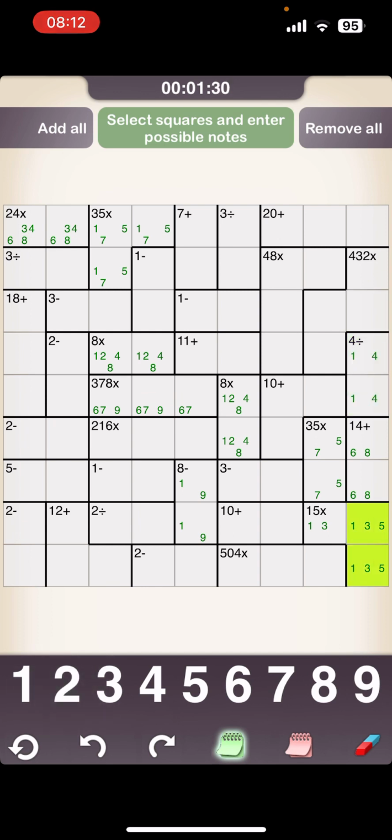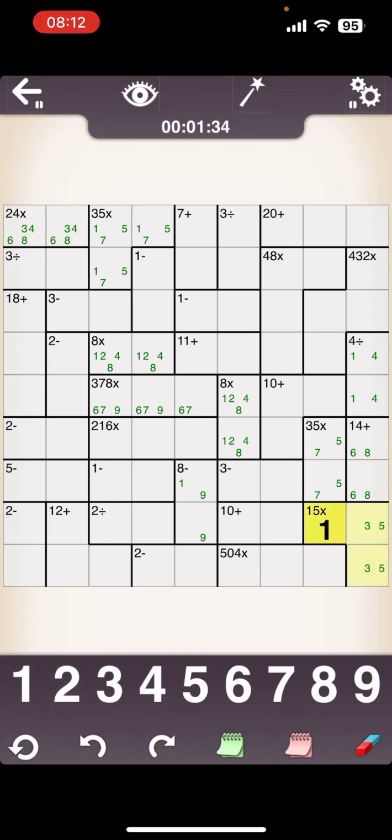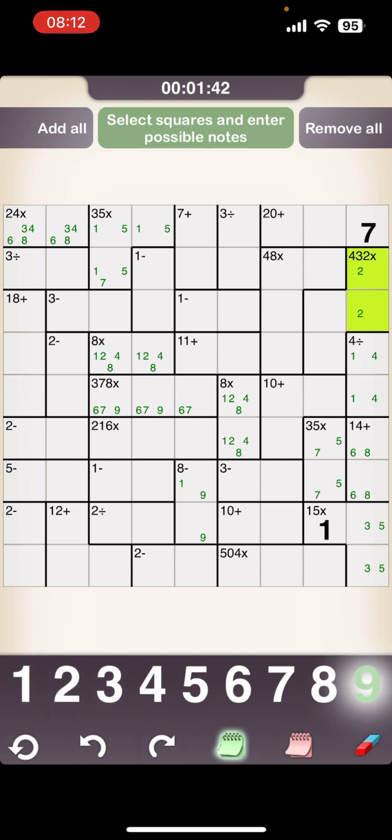Okay, so now that we've got 1, we can get rid of that. So that's 1. 3, 5, 6, 8, 1, 4. There's no 7, so that 7 will have to go there, and that will have to be 2 and 9. Now, 18 and 4, 32 will go 24 times. So that's 3, 4, 6, 8 are the possibilities there.